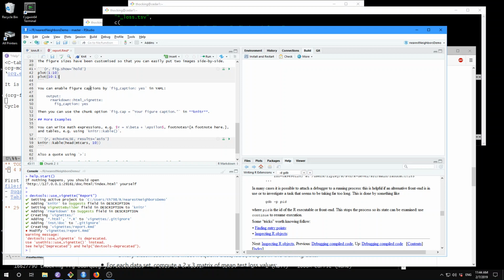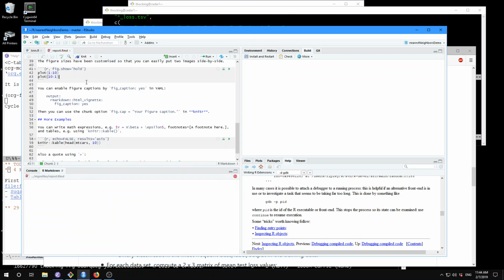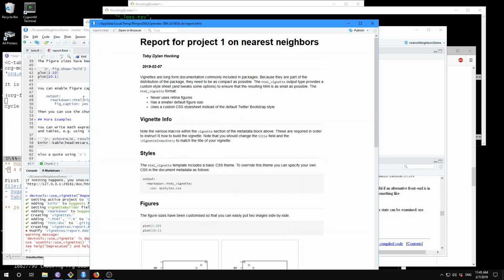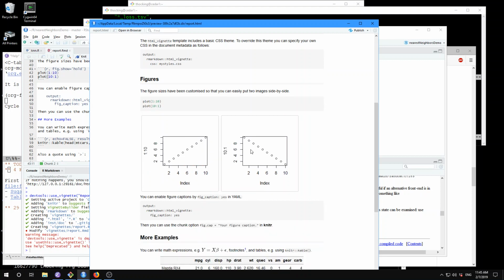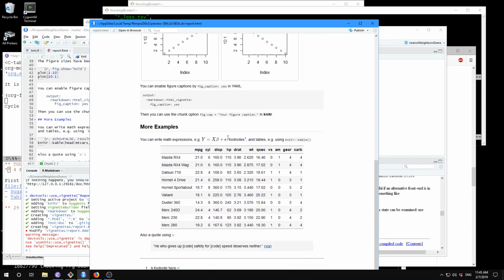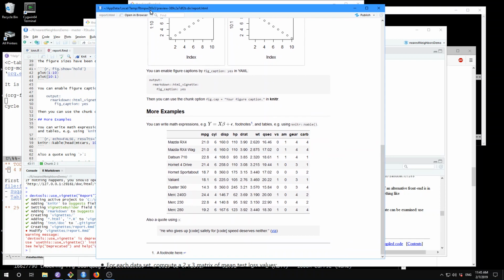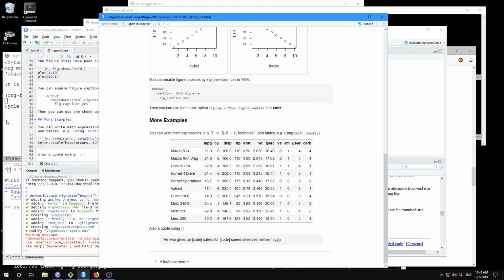Let's run it and see what it looks like. If we click on knit here, I think that's what it does, it brings up this window which says report for project 1 on nearest neighbors. These are the values I filled in the header, and this is all the text that we have here. Notice that we did have our code chunk here, but it was not rendered. Going down here, we have some R code that is rendered in the document, and then you can see the results of executing that R code. It puts those figures there side by side. It also renders tables quite nicely. You're encouraged to use and adopt this template to write your report.